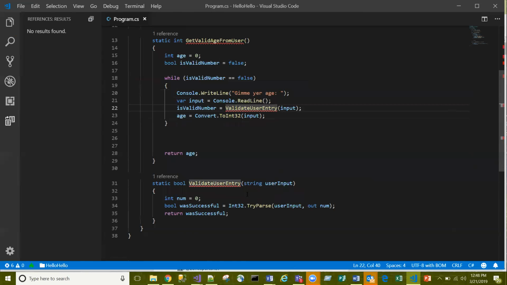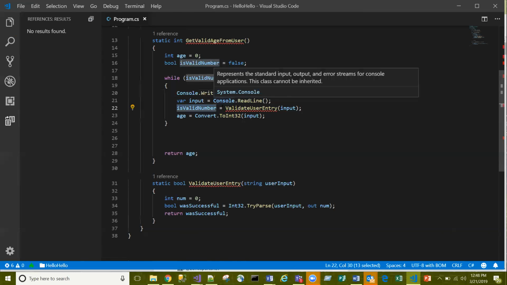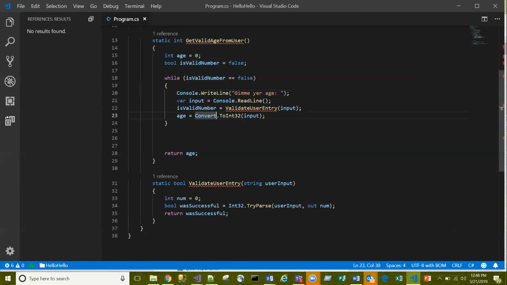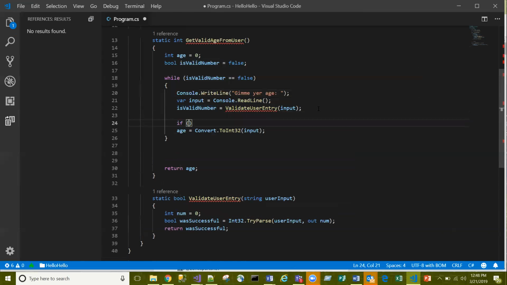This validate user entry function is going to try to change whatever the user typed to a number. int32.tryparse returns me a true or false. Yes, I could convert it to a number, or no, I couldn't convert it to a number. This function returns that piece of information right here, and it will set is valid number. Then we set the age. And actually, we need to only do this if is valid number is true. Otherwise, our program will blow up again.